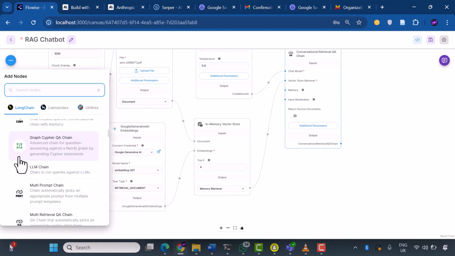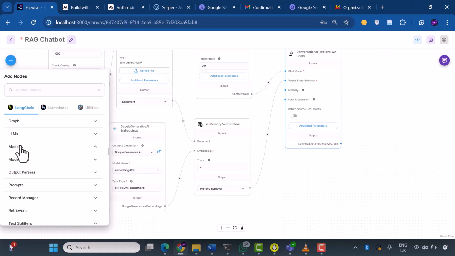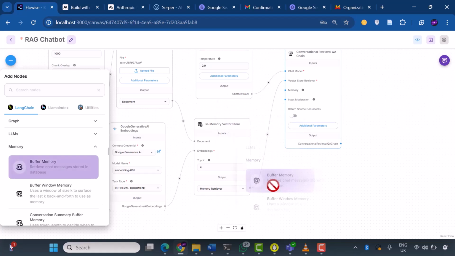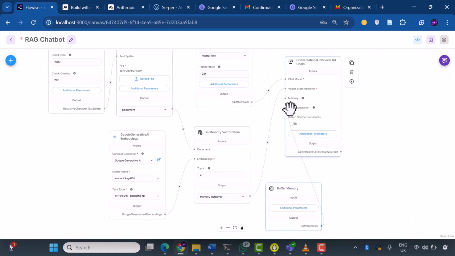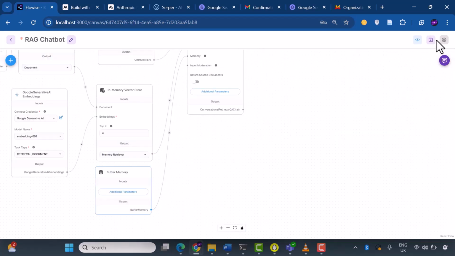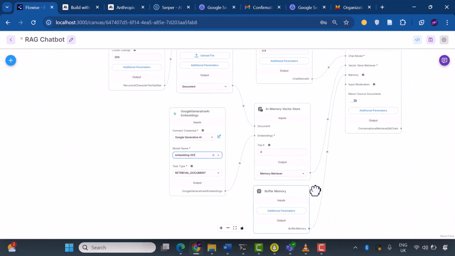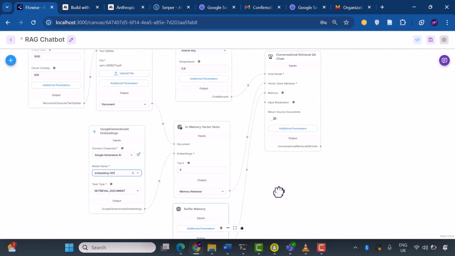Go to Add Node, select Memory, and then select Buffer Memory and drag to the canvas. Then connect the buffer memory to the Conversational Retrieval QA Chain. Now with the buffer memory here, this keeps recent conversation history. We save our progress. This is our complete workflow for our RAG application. We can adjust into a better arrangement so that you can see everything clearly.